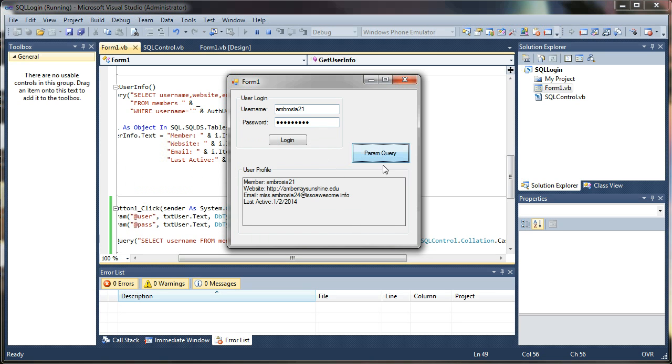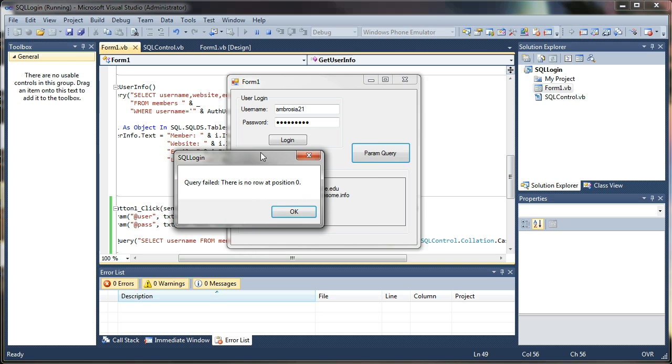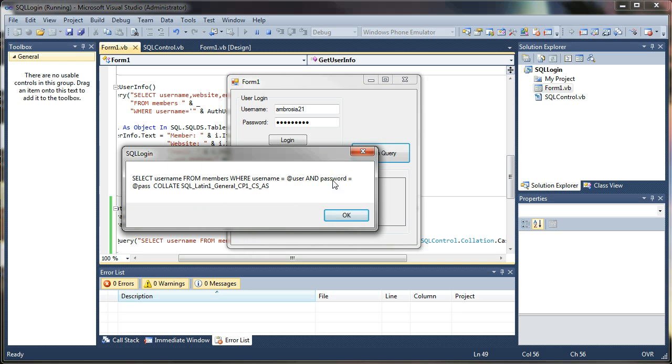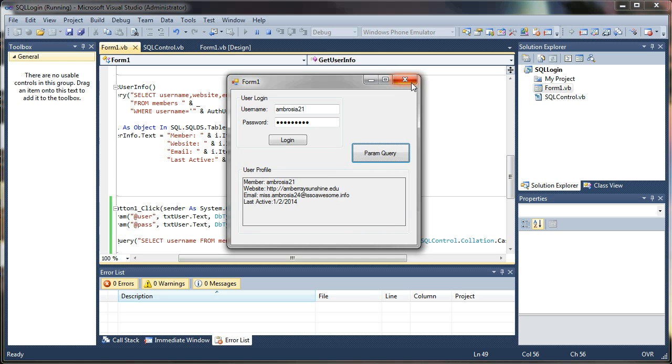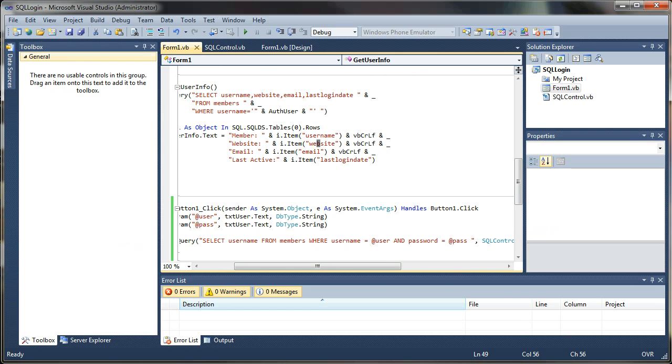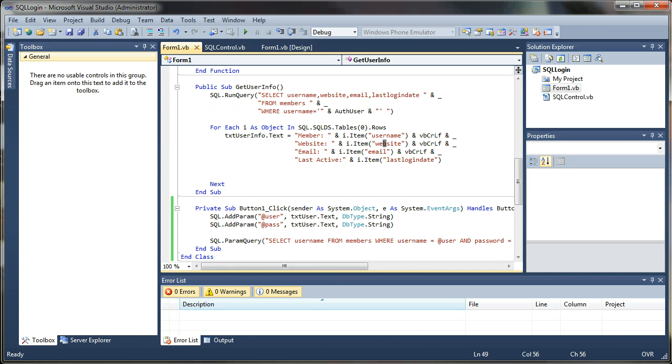No, because it shouldn't have passed it there. I wonder if my collation is off. Password pass, collate Latin. It should have been accepted. Now I'm kind of curious here. Let's see where I messed up.